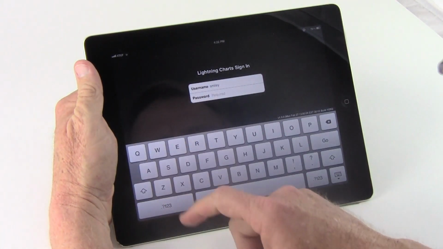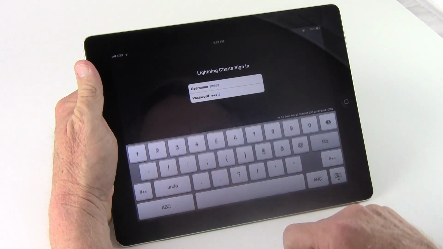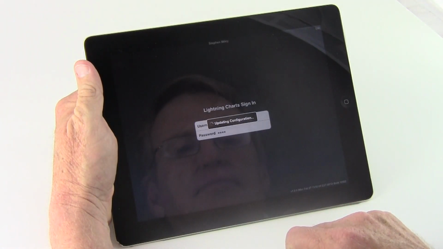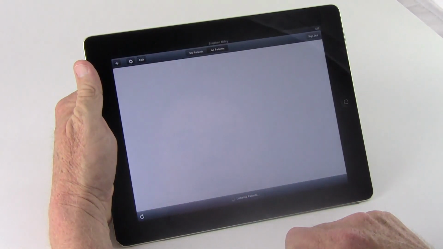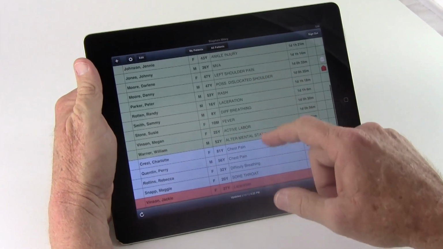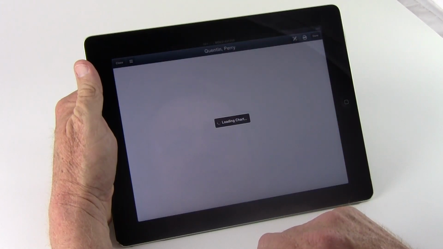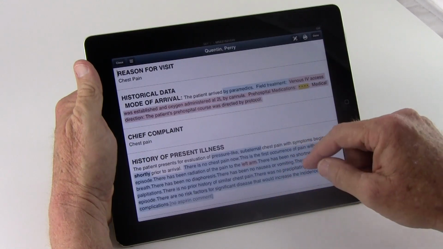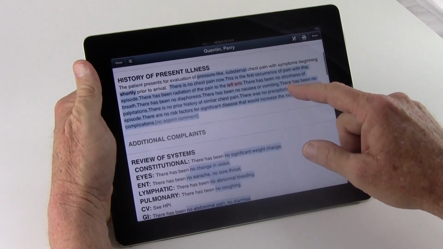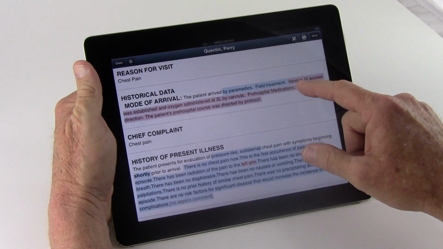First, we'll initiate the application by touching the icon on the iPad, log in using a HIPAA-compliant password, and what you'll see first is a list of all the patients in the department, color-coded by their status. We're going to pick a chart on Perry Quinton, and what you'll see is that the chart has been dynamically created based on a male of his age group for a chest pain complaint, and it's totally complete but inaccurate. We will now edit to accuracy.